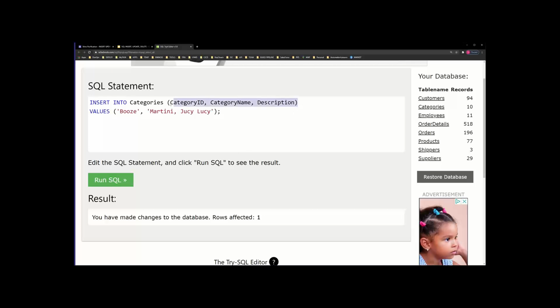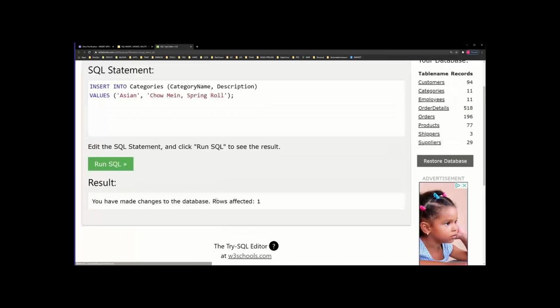And I'm not even gonna specify anything in here. Well, I could specify. I could just say that. That will be one way to do that. And I could say Asian. And chow mein. Spring roll. And if I say run SQL, it works. Row affected, 1.